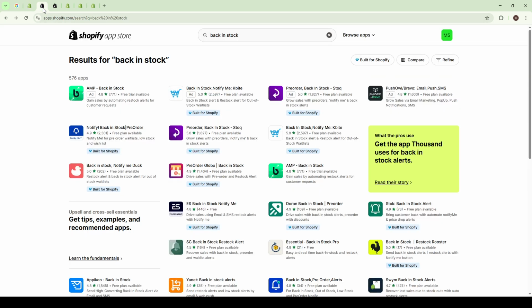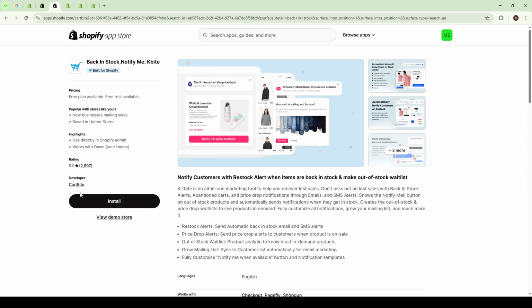This app allows you to notify customers when an out-of-stock product is available again, improving your customer engagement and potentially boosting sales. Once you find the Back in Stock app in the search results, simply click Install. Shopify might ask you to confirm your choice, and you can just follow the prompts to complete the installation process. This usually involves a few simple clicks and takes just a couple of minutes.